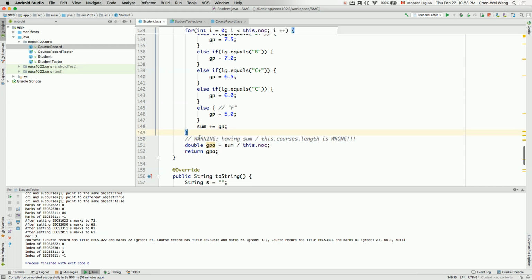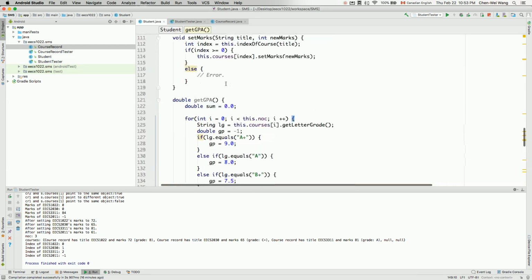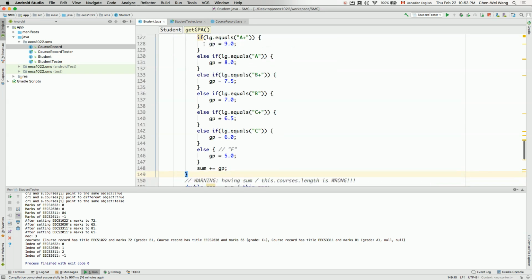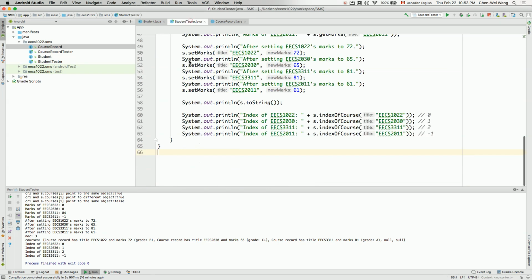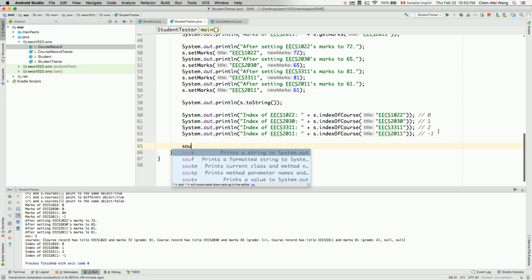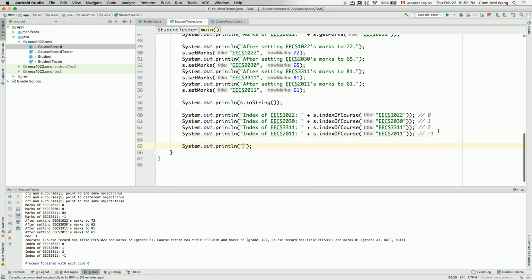Let's get rid of this line here. So now let's try to calculate. Then I'll show you how you can improve that a little bit. Let's go to StudentTester over here, and then let's calculate that. So you can say System.out, and then GPA of students. You can say plus s.getGPA. Okay, let's see how it calculates.